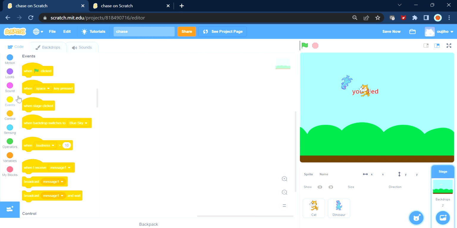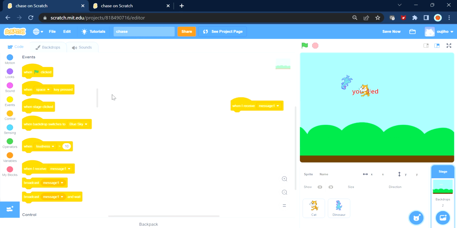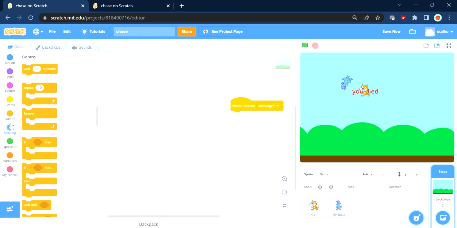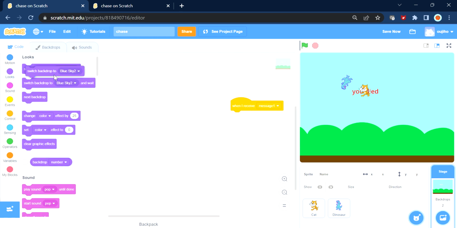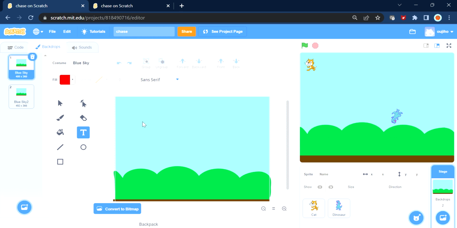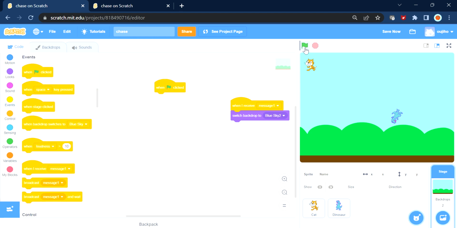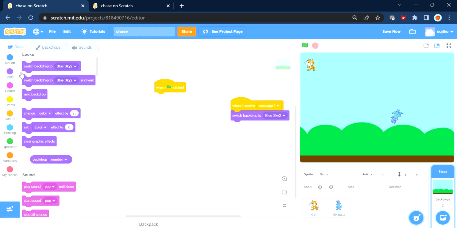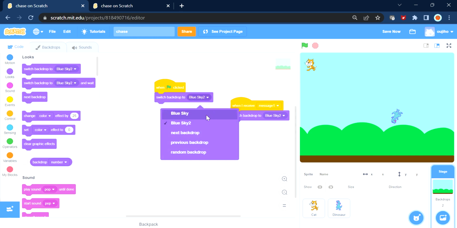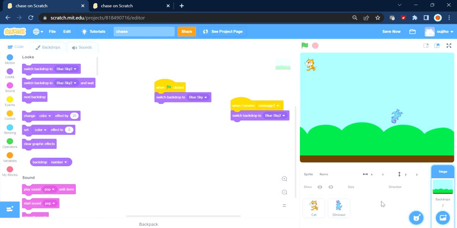Now let's do it like when I receive the message. What do you do? You switch the backdrop to blue sky 2. So now let's see. It does change the backdrop to what I did, but it doesn't switch to blue sky 2 in the first place. Why is that? Well, we never asked it to change to blue sky 1, which is just blue sky. So we have to put, when you click this, which is to start, you have to change it to blue sky 1, or just blue sky, in the first place.